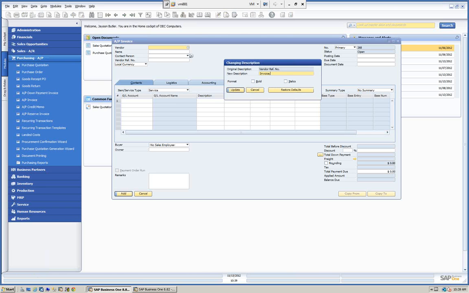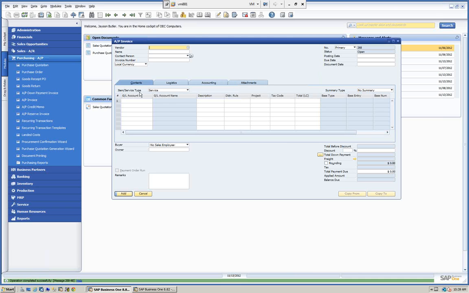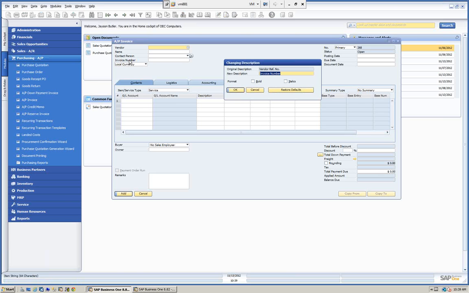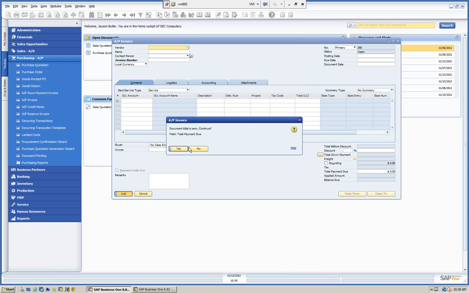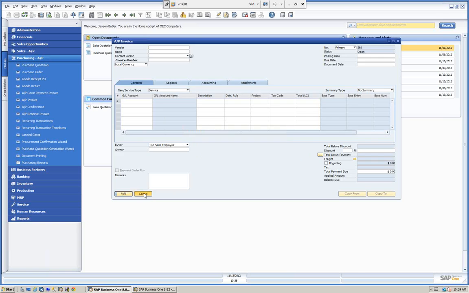We can make this the invoice number. I can do it like that. Again, hold the control key and double click. I want to make it bold, and I can do that. I have the ability of seeing it that way. Okay, let's save that.